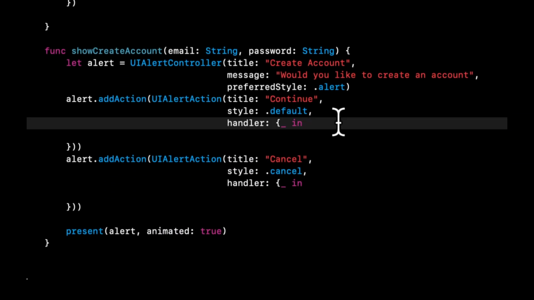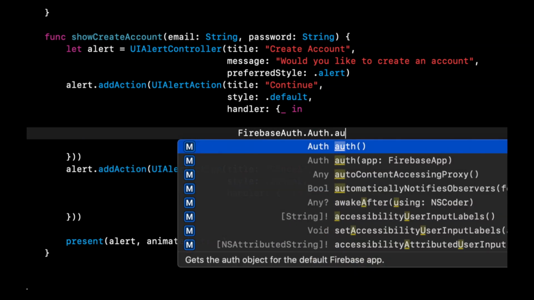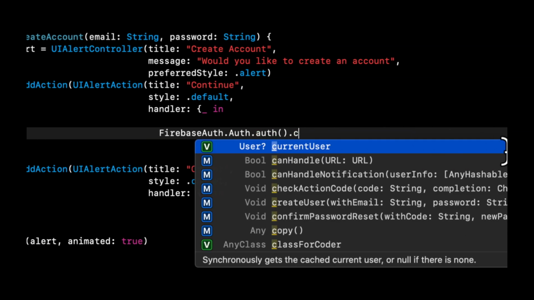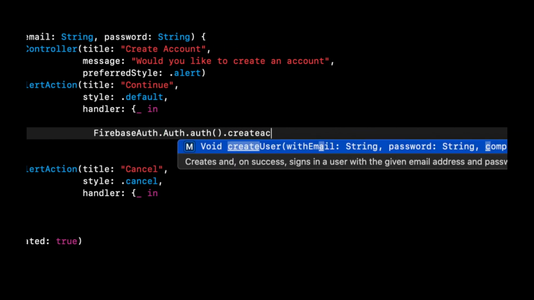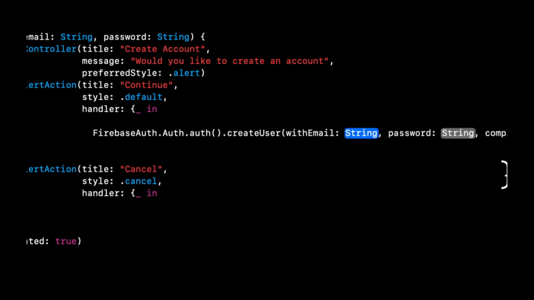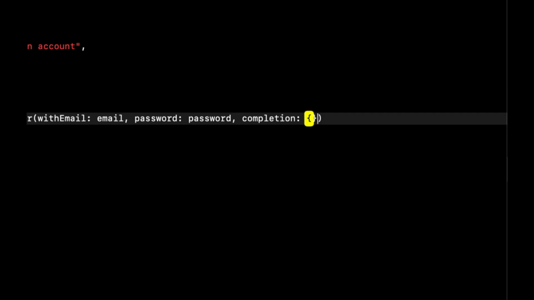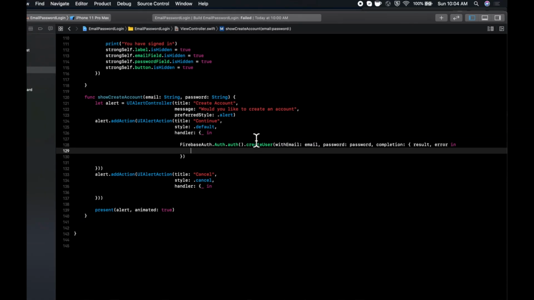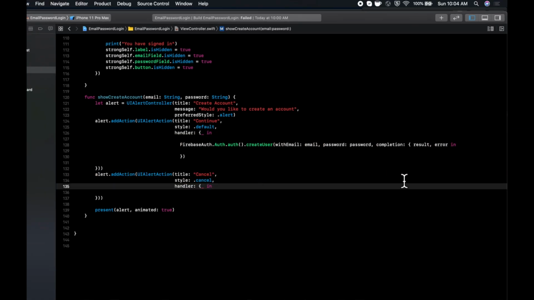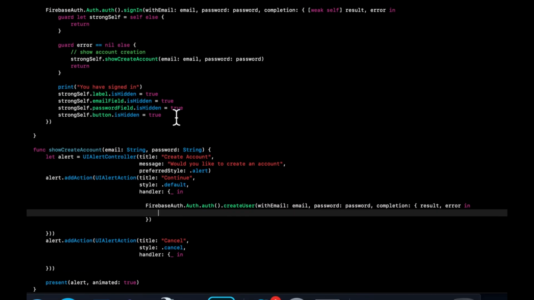And in here, we can create an account by saying Firebase auth.auth one more time, create, I think it's createUser, create user with email and password, email, password, result and error in here. And actually, once the user creates an account, if memory serves, Firebase will auto log in that new user as well. So we can come in here and actually copy and paste what we have in this function.